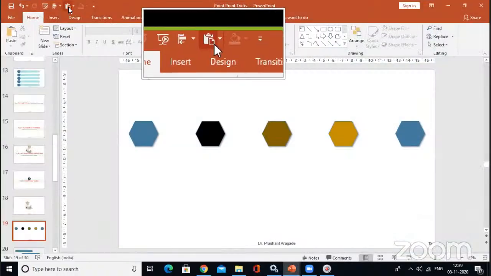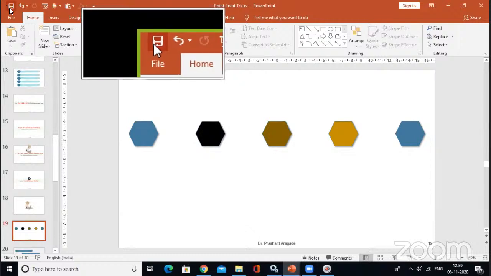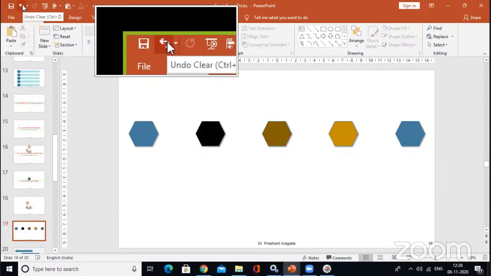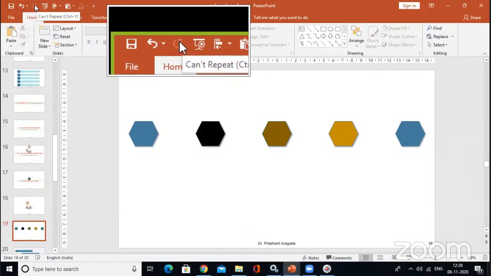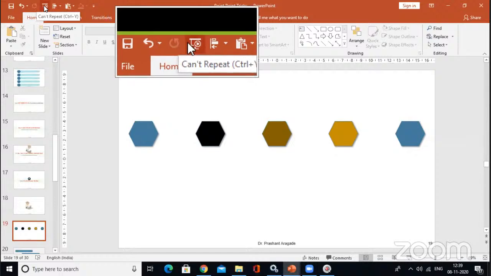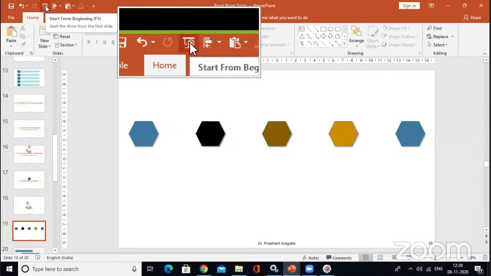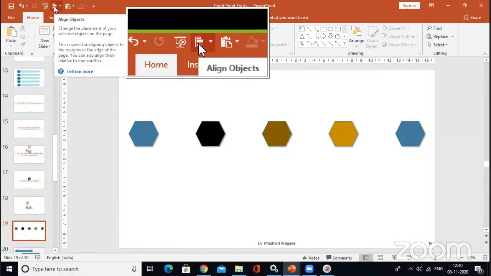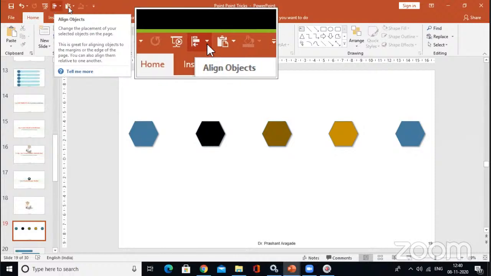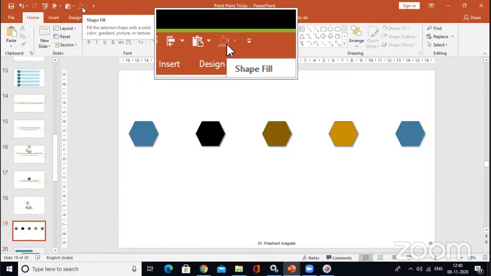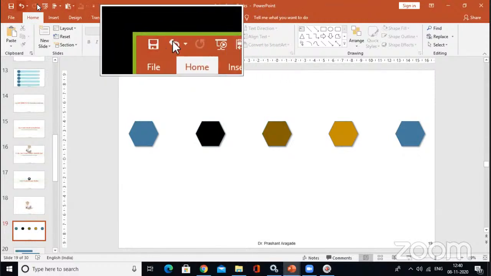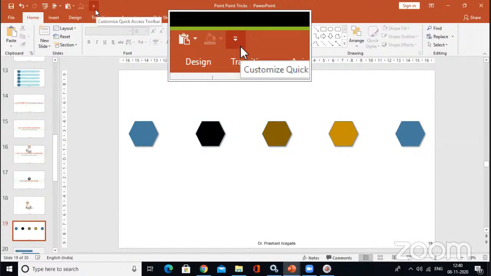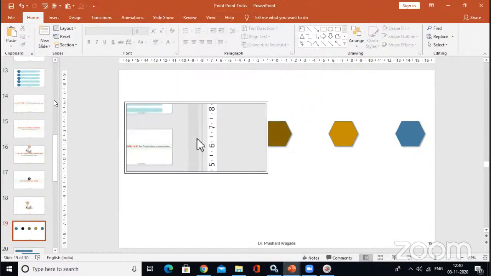See here, this is the quick access toolbar. You will find here File, Undo. This is the clean and repeat. This is start from beginning. This is the alignment tab, this is the paste tab, and this is the color tab. Okay, so this is the quick access toolbar. You can use it, and you can use it very effectively.